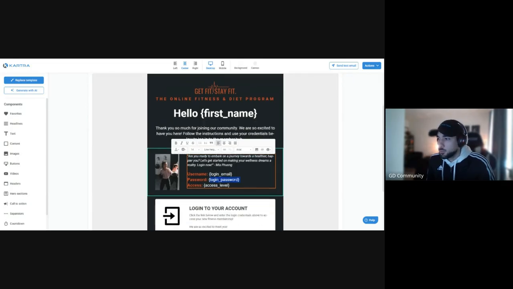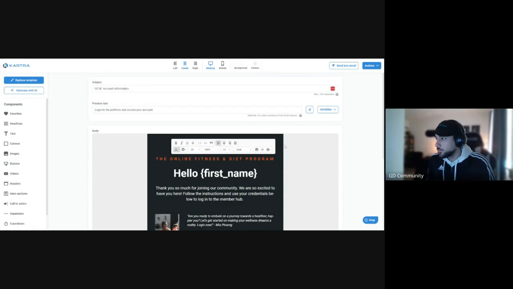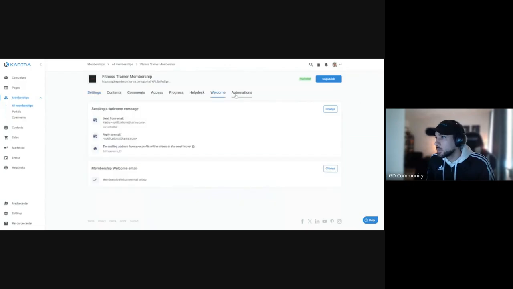Now, how the password works is the system's going to generate a password for them for the first time. Once they log into their account, they are able to change their own password to whatever they want. Alrighty, and then we'll save and exit.